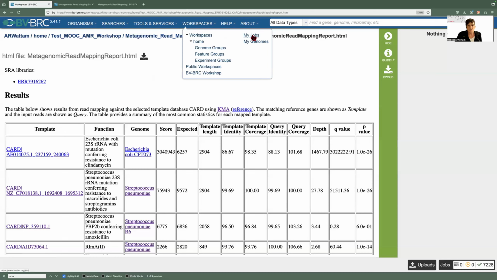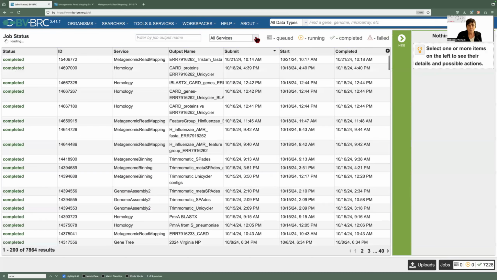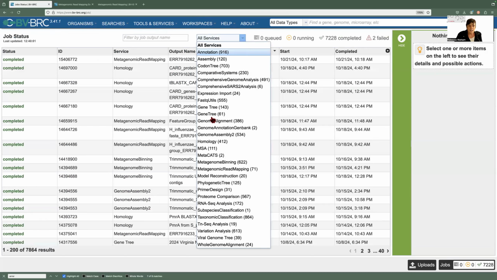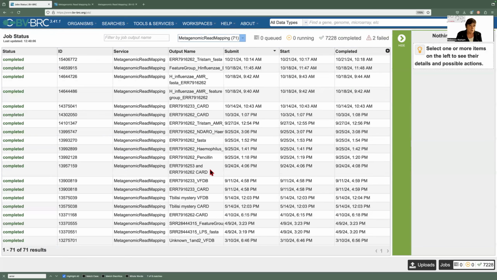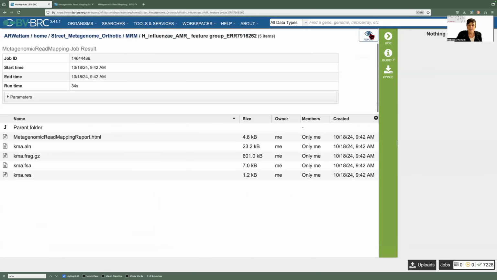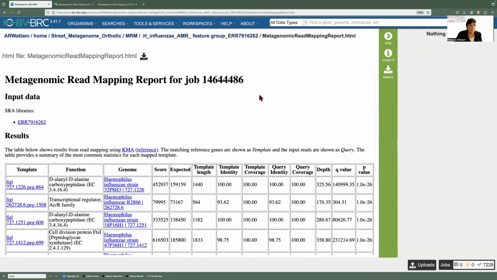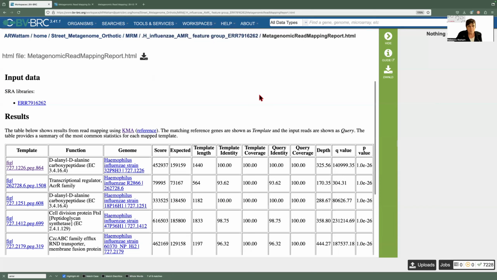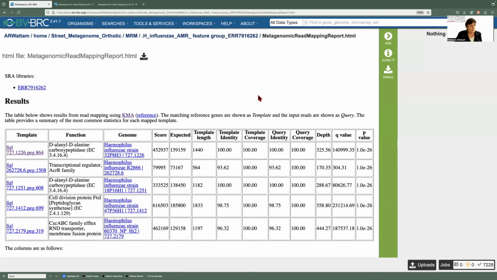So this time I'm going to go to my jobs here. I'm going to filter on metagenomic read mapping again. And this time I want to look at the genome report when I ran it against a feature group. And here I named it here. So I'm going to click on this and then click on the view icon. And this time I'm going to load the report by clicking up here. And so it looks the same, right? But a lot fewer results.